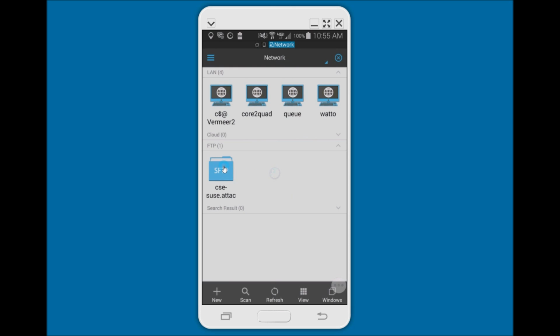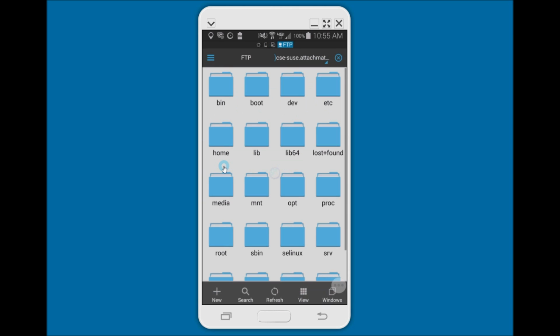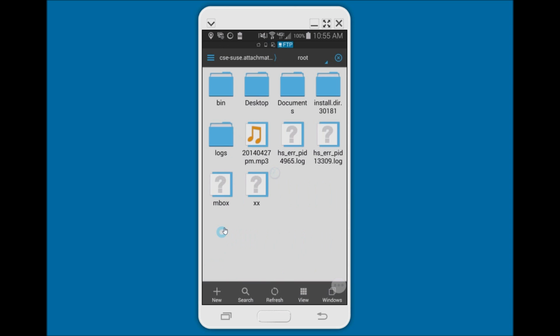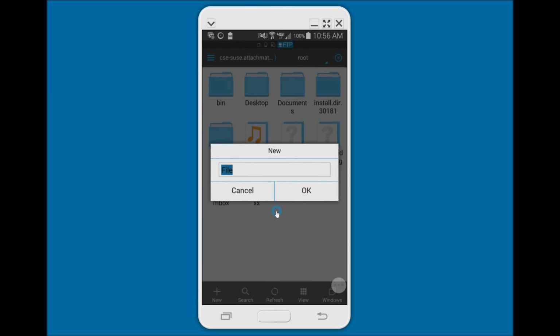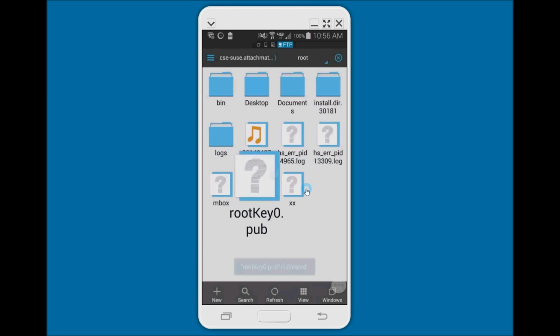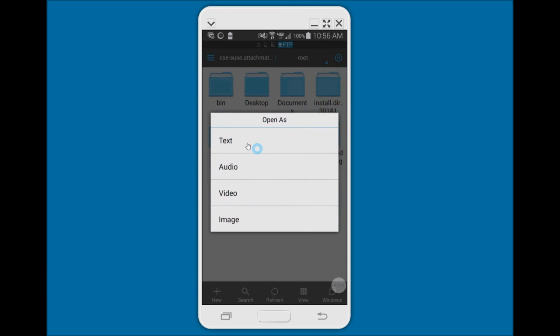Now you can connect to your server and pass this information any way you need to. If you've got FTP, or you want to paste into a terminal, whatever. So when I connect to that server and go into the root directory, I cannot get to the .ssh directory by default, so I'll just create the file right here. I hit plus to create a new file, and I'm going to call that root key 0.pub.